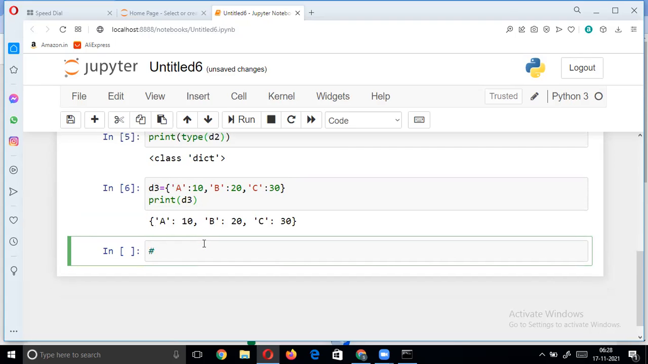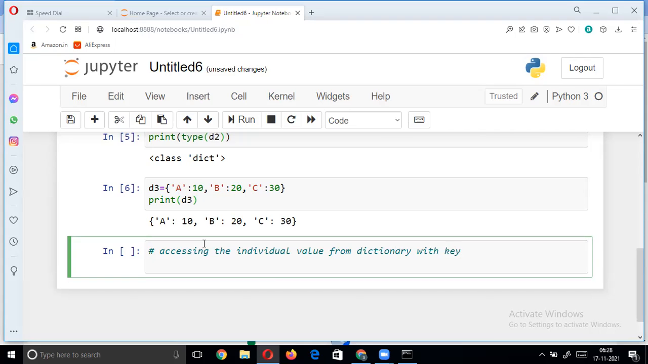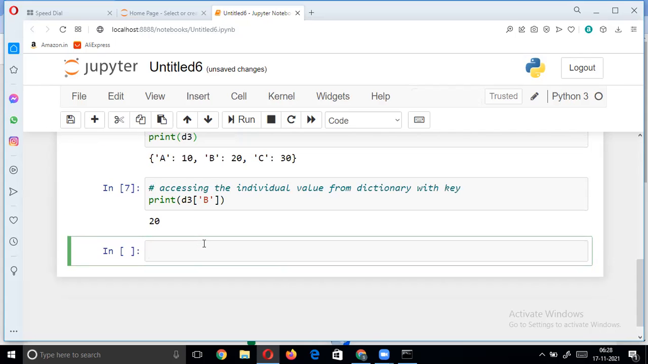Accessing an individual value from the dictionary with the key. D3 of the key. So we just pass the key here, and it is going to access its value.